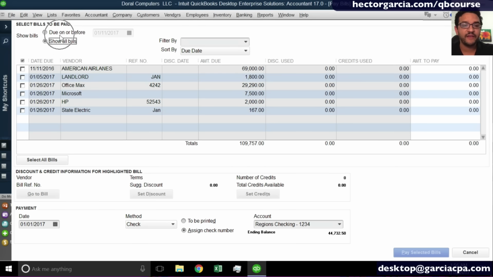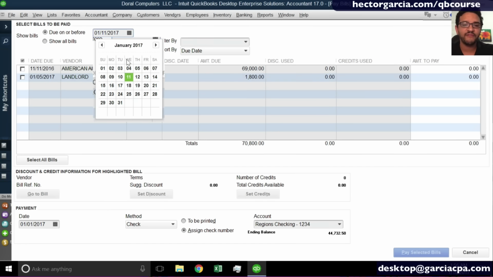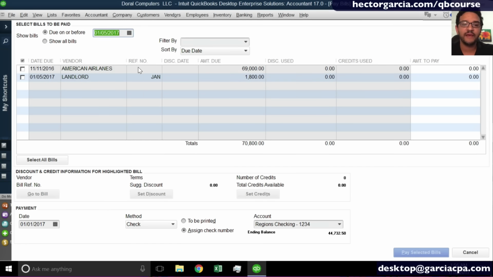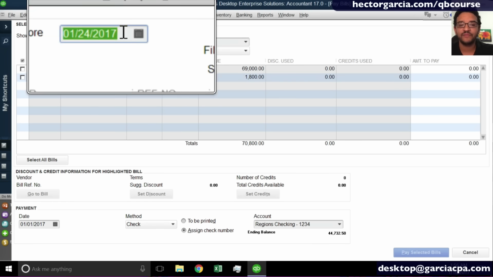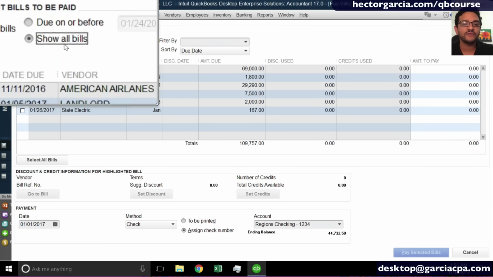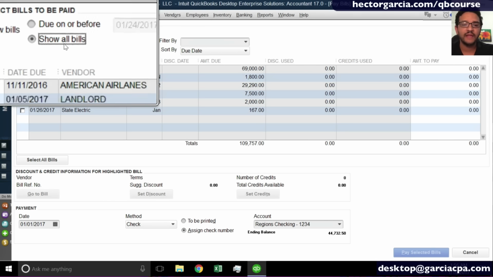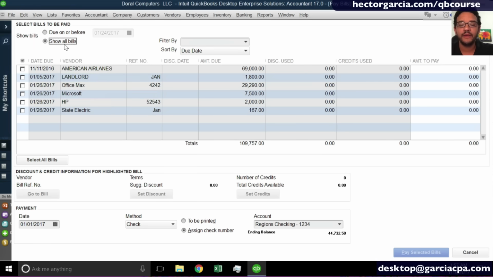At the top, if I put here "due on or before," basically I want to filter and say, look, if it's not due by the 5th, I'm not interested in it. If it's not due by the 24th or whatever, I'm not interested in it. So that's kind of an interesting function there. We can also click on show all bills and it'll show me every single bill that's there.